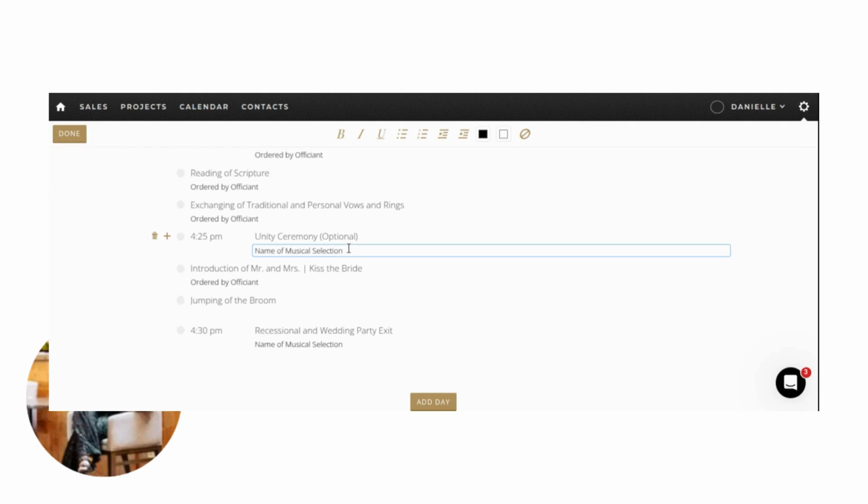So we're now at the introduction of Mr. and Mrs. and kissing the bride. Again, this is ordered by your officiant. Next is the jumping of the broom. This is an African American tradition that can be added to your timeline, and it doesn't need any music. But if you are curious about what this portion of the timeline is, jumping of the broom, just leave a comment, and I will share with you how that can be tied into your ceremony.